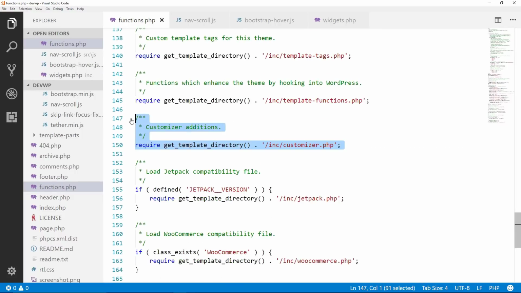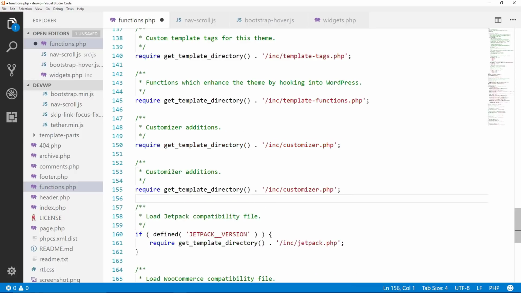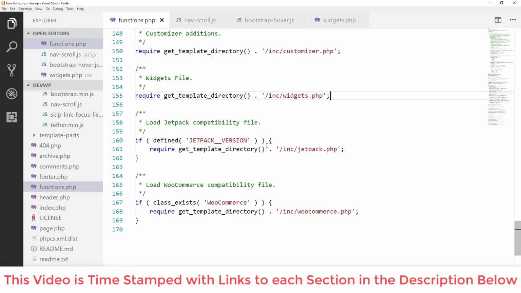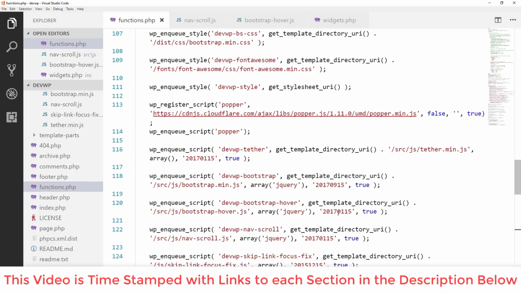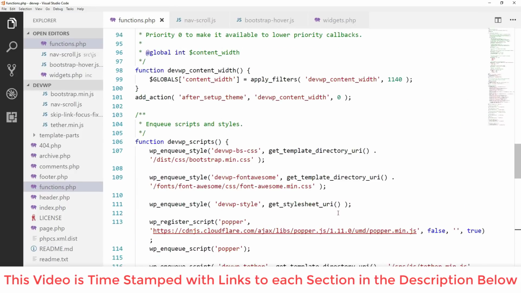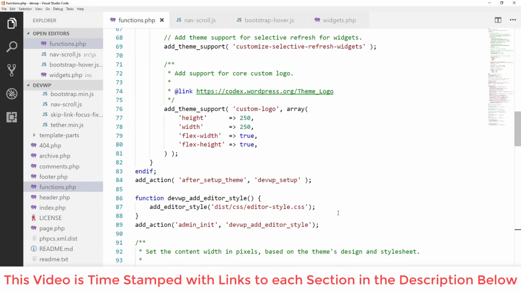So I'm going to go down here. I'm going to copy this one and paste and just make sure to title it properly. And then I'm going to be getting the widgets PHP file. And then this is built in for Jetpack compatibility. And this is built in for the WooCommerce compatibility. All right, so we have the Functions.php file pretty much done.